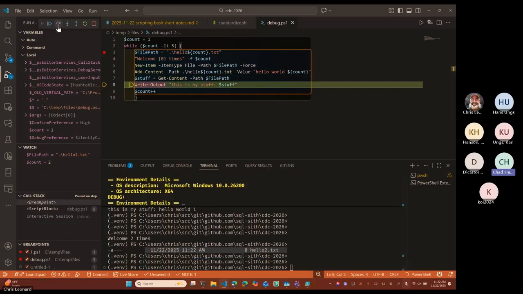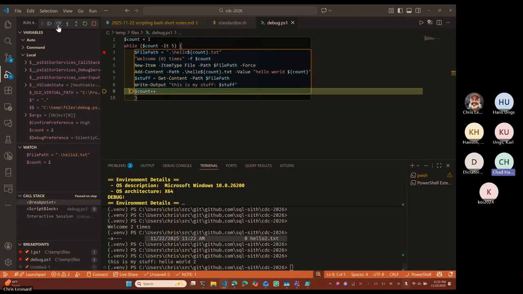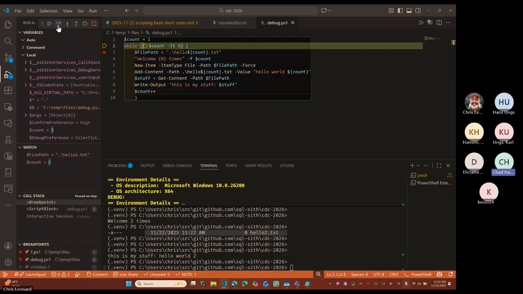And now we'll see, this is my stuff, empty. It's my stuff, hello world too. Where'd that come from? I don't know why there's stuff in it. It says this is my stuff, hello world too. Well, that's because it put it in there in line 6. Oh, add content. I missed that. Thank you. Yep, so just keep going.